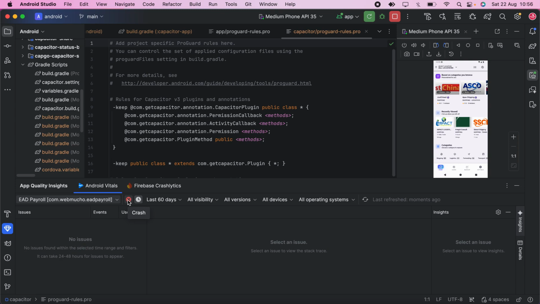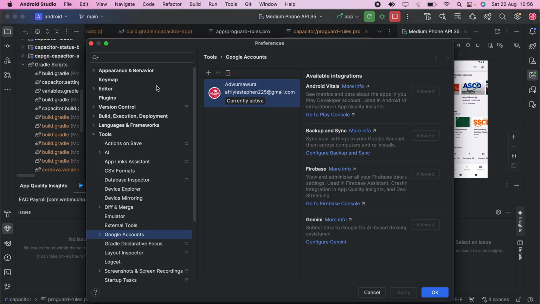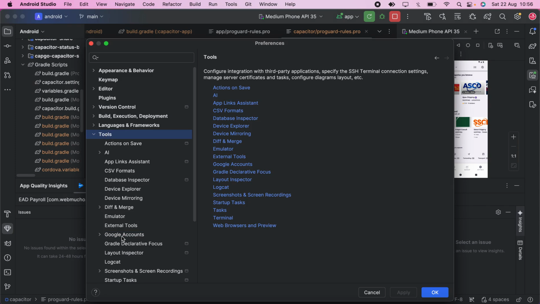Now, before you can see this, you have to make sure that you are logged in with the Google account associated with your Google console. You can do that by going to, I think, Android Studio, then Preferences. When you go to Preferences, make sure you are under Tools and then Google Accounts.